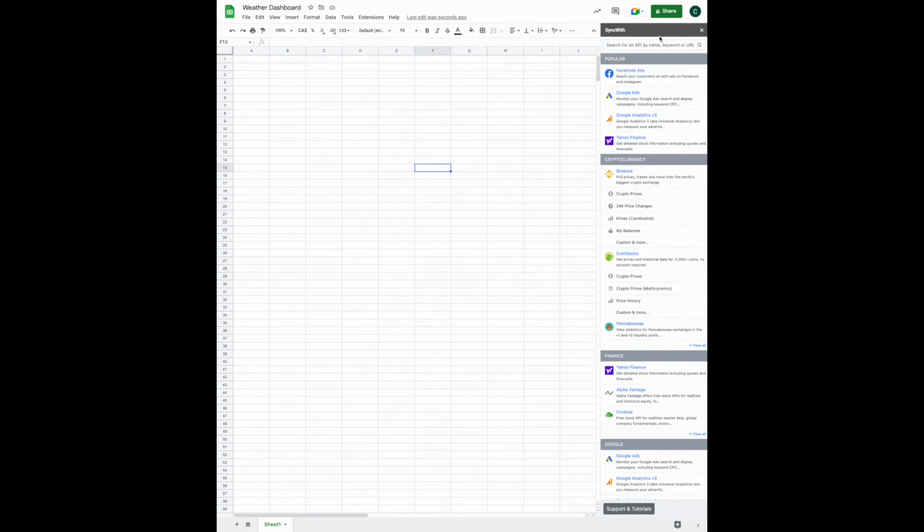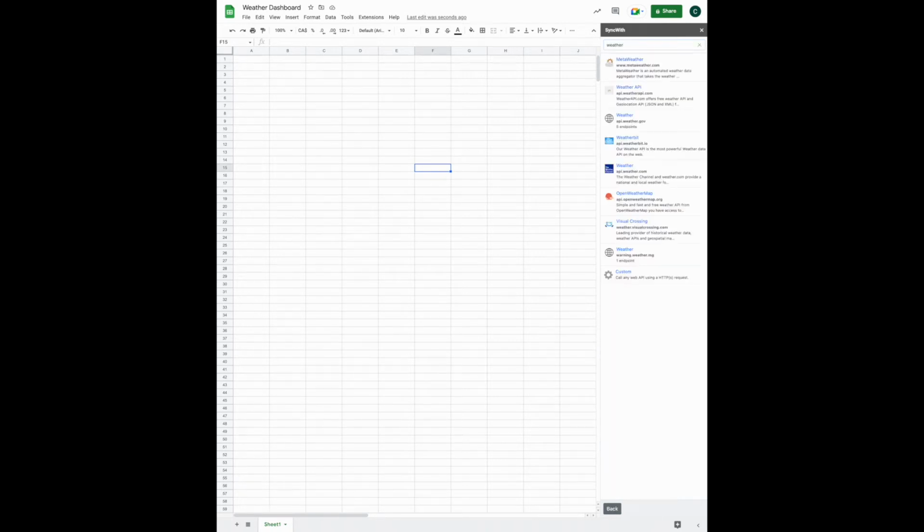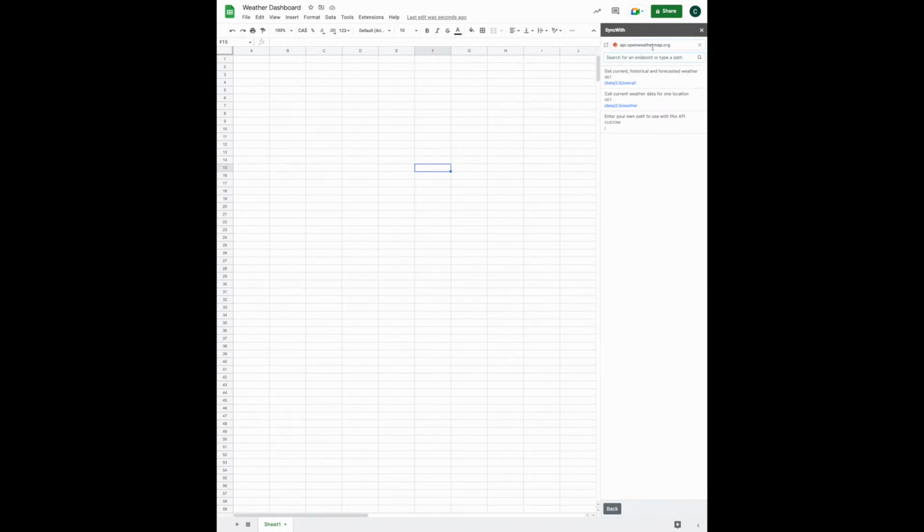Sheets. Now, it's pretty flexible in terms of how we search. So we could search for weather, and that'll help us find openweathermap, or we could have just searched for openweathermap, and that would get us to the API. Okay, so we're going to use the weather endpoint. This gets the current weather for one location.